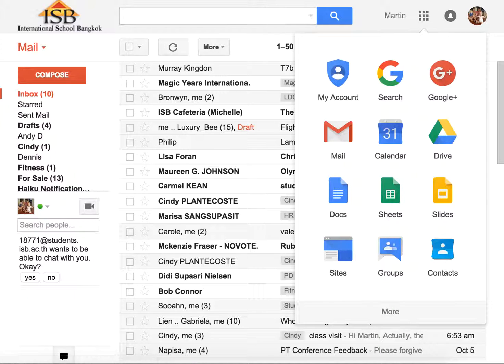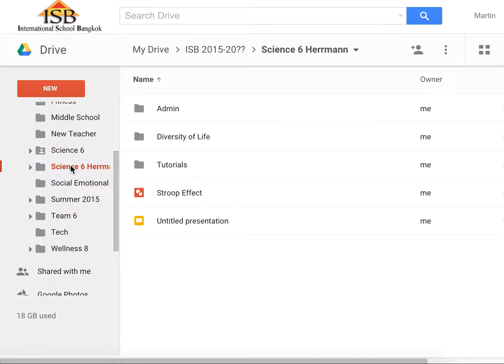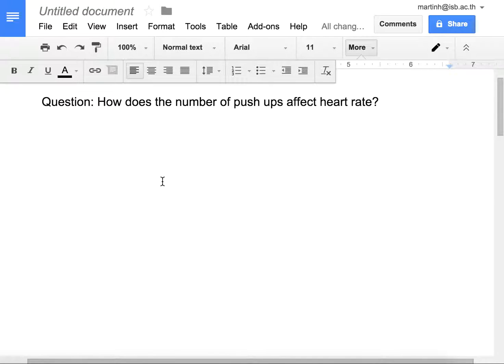that. What that's going to do is open a new tab for you that's going to show your Google Drive, and what you need to do is navigate so that you're in your Science folder. Once you're in your Science folder, then you just make a new Google Doc, which should be one of the choices here. When you click on that, it's also going to pop open a Google Doc.